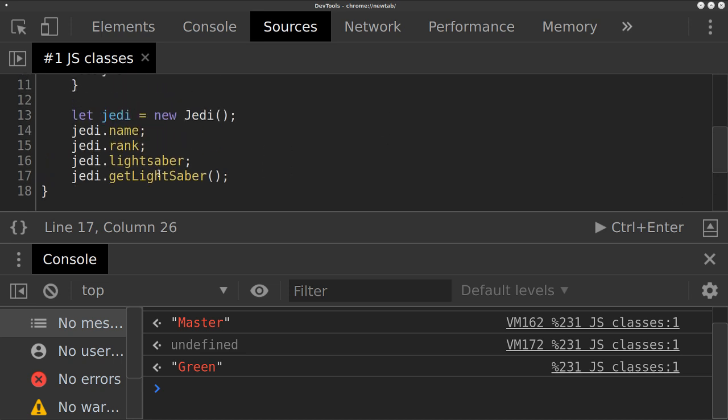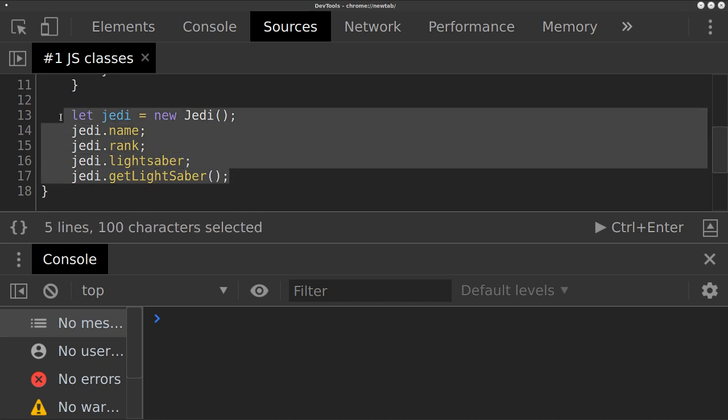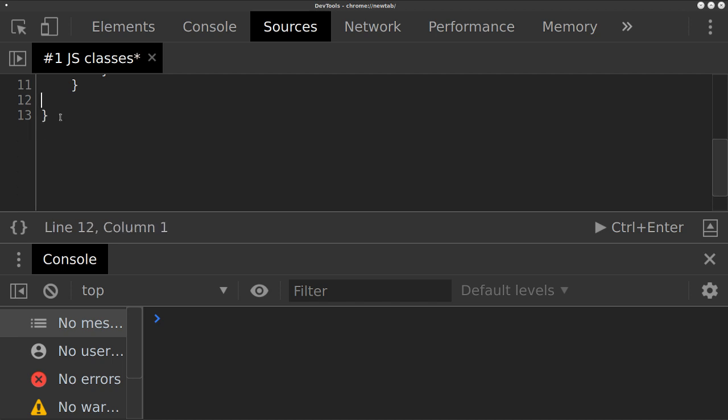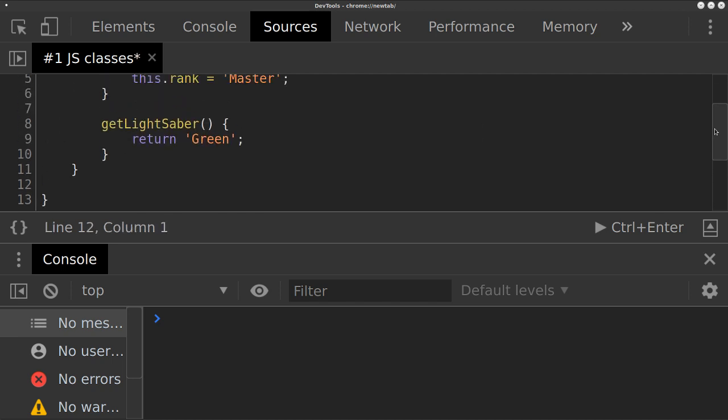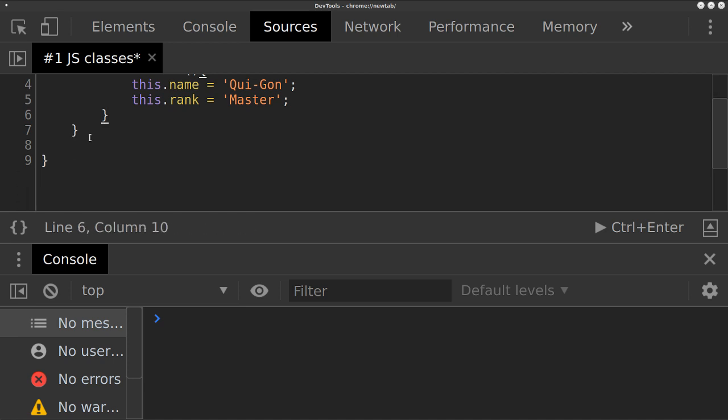I'm going to clear my console. Are there any questions so far? Any more questions? No? If you create an object instead of a class, can you do that as well or not?